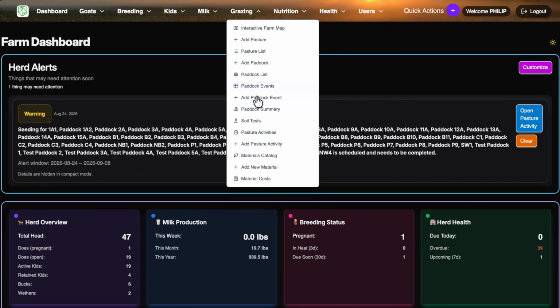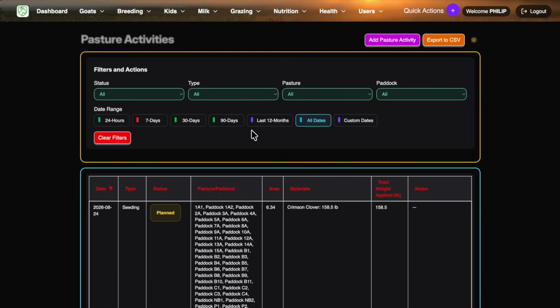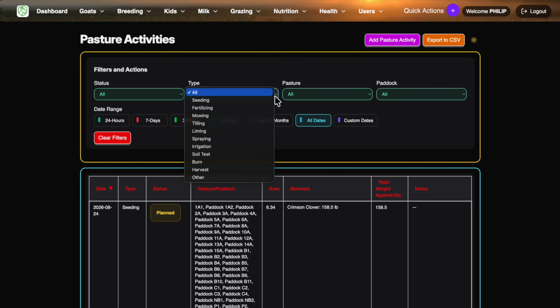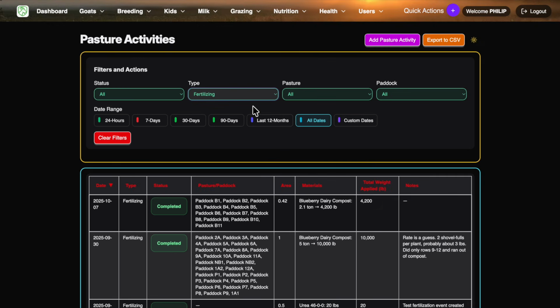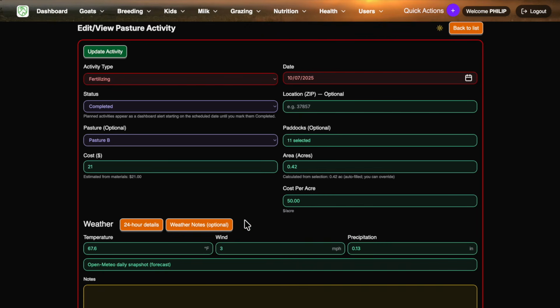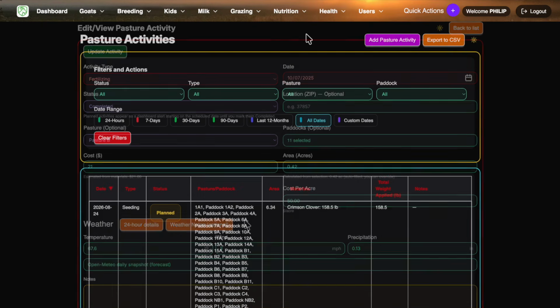To open the table of pasture activities for your farm, click Grazing in the main navigation bar, then Pasture Activities in the menu. This page gives you a searchable history of work done, or to be done, across your pastures and paddocks. At the top, you'll see options to add a new activity, export records to CSV, and filter the activity list. Use the filters to narrow the list by status, activity type, pasture, paddock, or date range. The table shows the date, type, status, location, acreage, materials, total weight applied, and notes. Click any row to open and edit that activity.